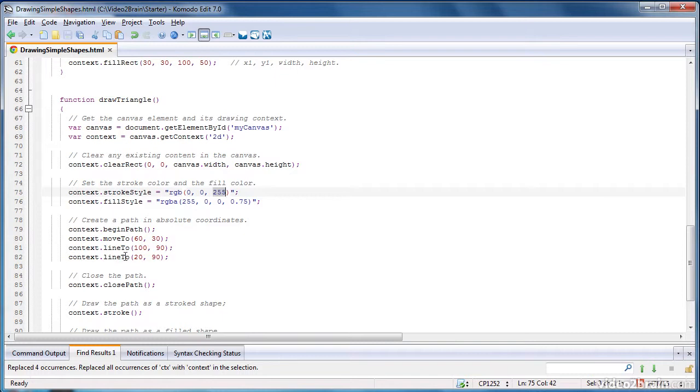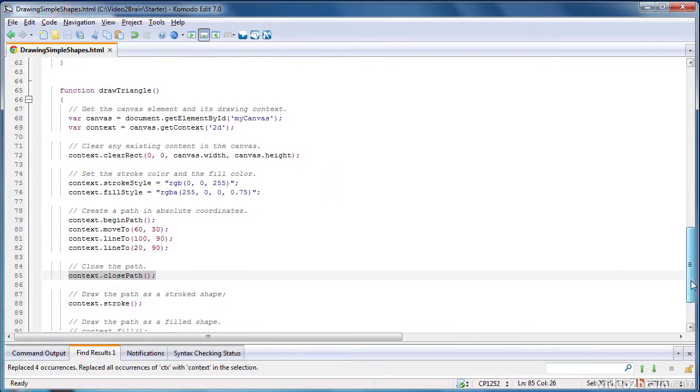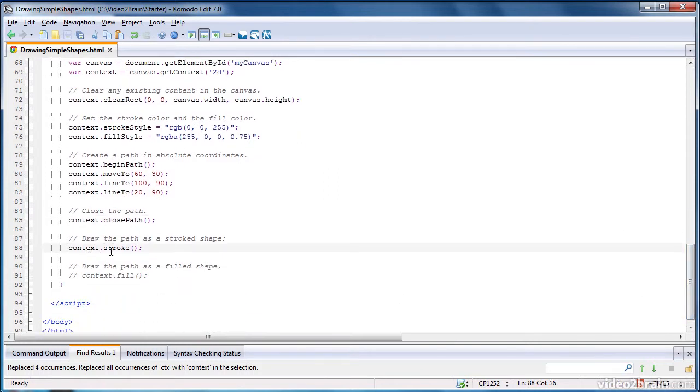Then from that position, it draws another line to the next coordinate. I've done some maths here to make sure that these points actually add up. And finally, the close path method connects the last point back to the first point that you've drawn. Now, at this point, it hasn't actually drawn anything. It's just recorded the operations that you'd like to perform. In order to actually do the drawing, you either have to call the stroke method or the fill method. Stroke draws an outline, fill draws a solid shape.